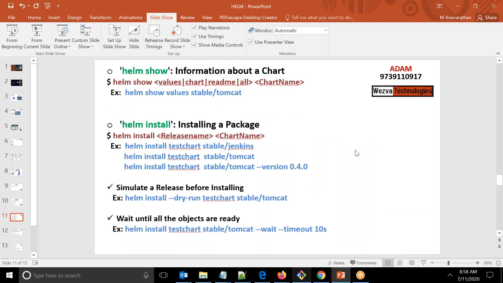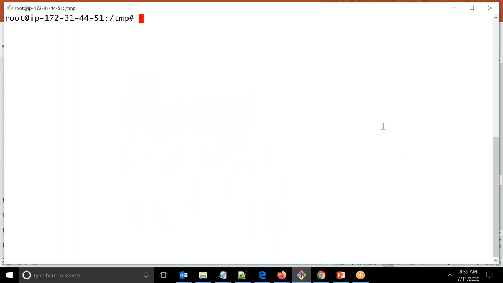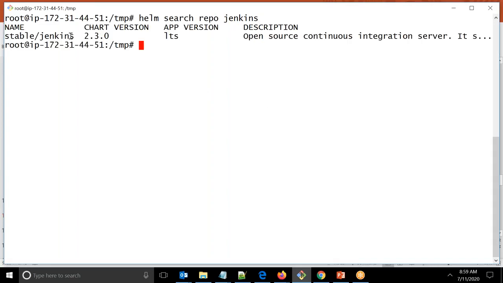Next, if you want to start your work, you need to first know what the chart name available is. Using that, you're going to install. Like I just showed you, as an example, if I want to install Jenkins, there is a chart available. So I can just say helm search and then my repo, and in that search for Jenkins. You can see this is the name of the chart which I am going to install, or this is the collection of all the manifest files which has the definition on how Jenkins should be installed.